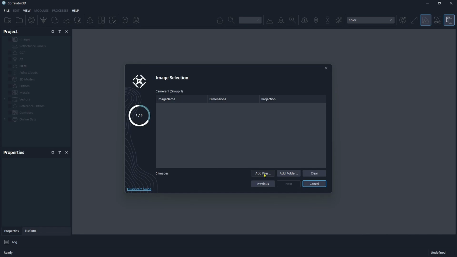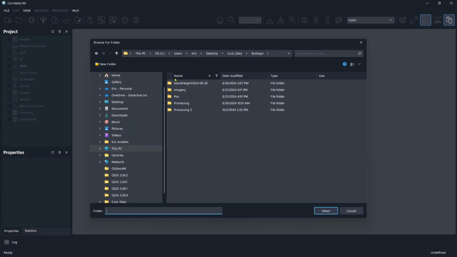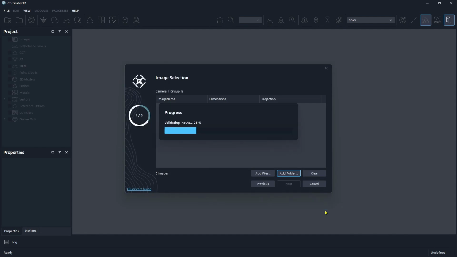Now you can add them as individual files, or you can add the entire folder. We'll go ahead and add a folder. And we have imagery here. You're not going to see anything. You just select it, and it's going to load all of your images.